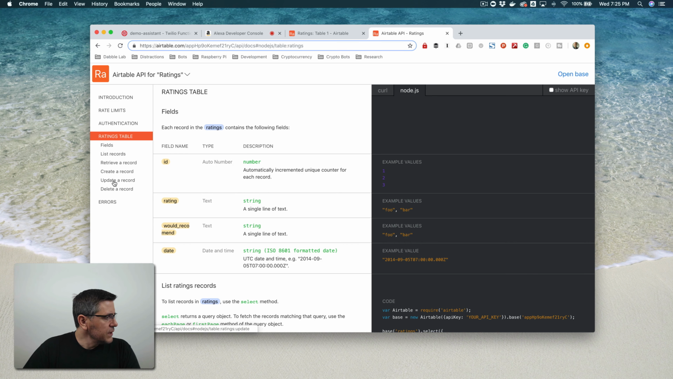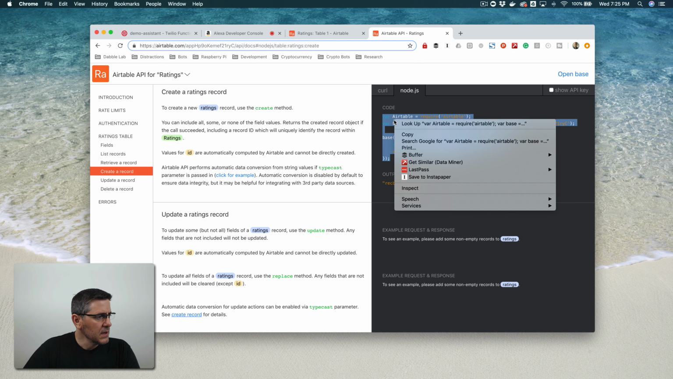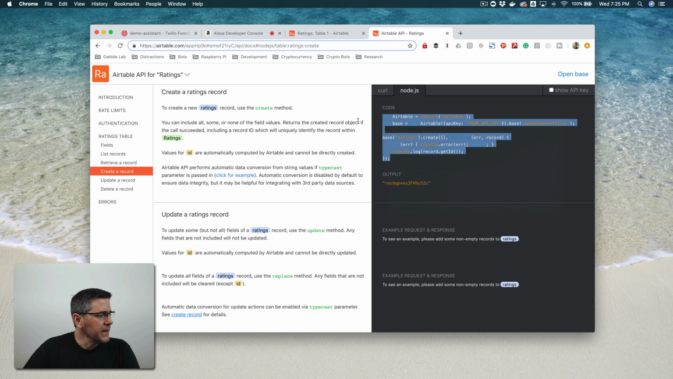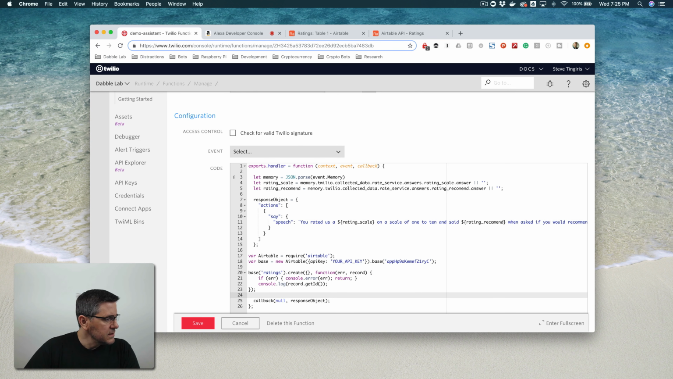And we are going to create a record in the table. So this gives you an example, but in our case, this example is almost exactly what we need. So I'm going to just copy all of this here and then go over to my Twilio function here and paste it in like this.